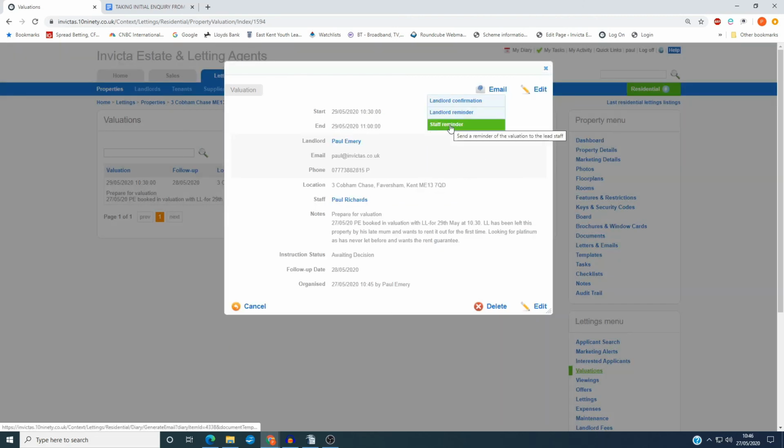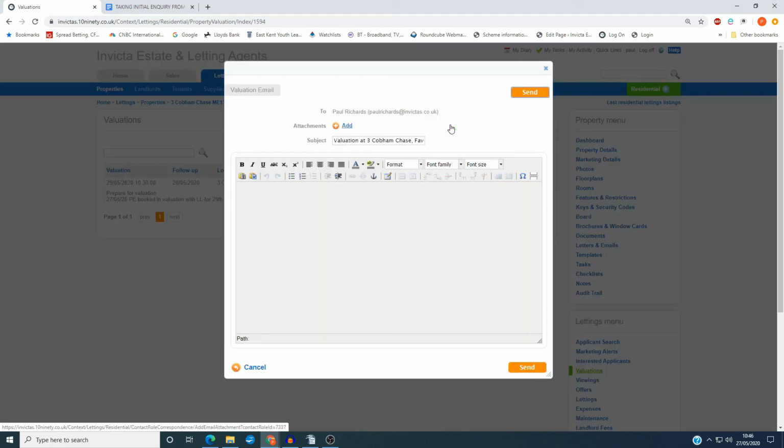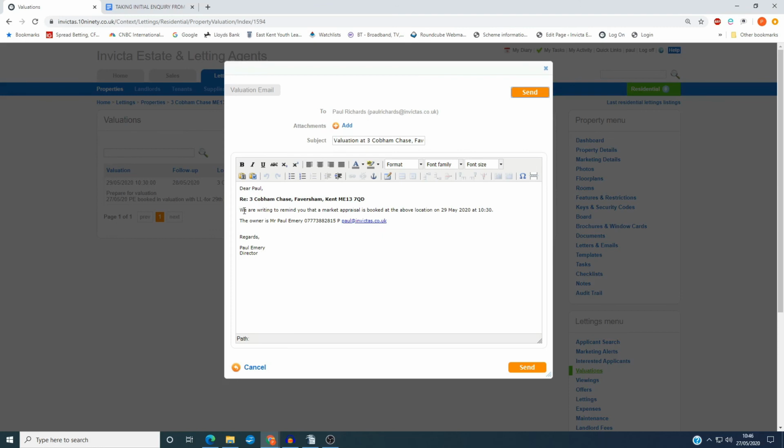Okay, I can also send a staff reminder which would alert that valuer to the fact a valuation has been booked in. So staff reminder. Okay, there you go. So it tells you the property address, or will tell Paul Richards the property address, what day it is, and who the landlord is. Because as a valuer, that's the most important bit of information that you ever want to hear. Click on send, that will go to the valuer.